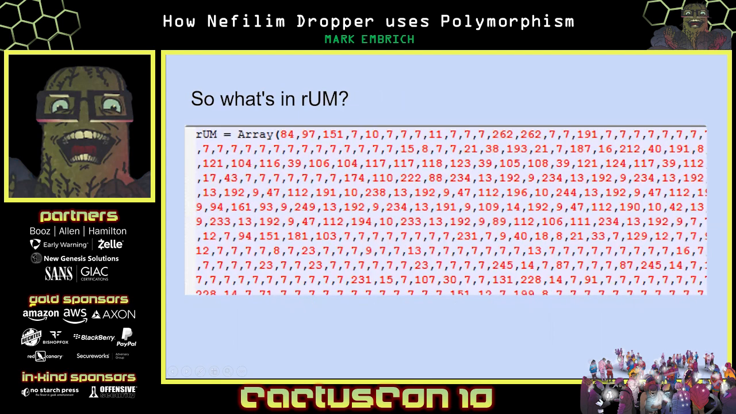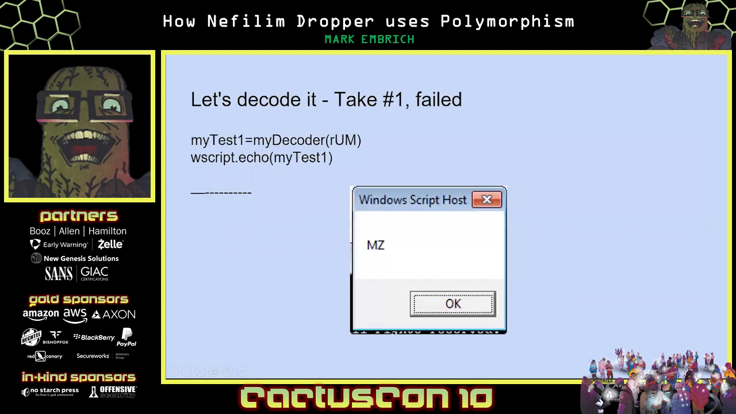Okay, so rum is what we expected. It's an array of integer values. And since it's the first thing we're writing, how much do you want to bet that the first 2 values decode to MZ? Let's test it out with the thing we used earlier.